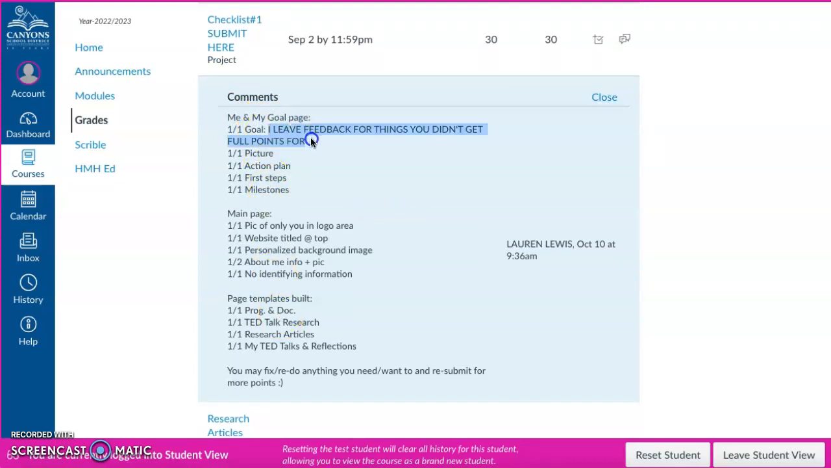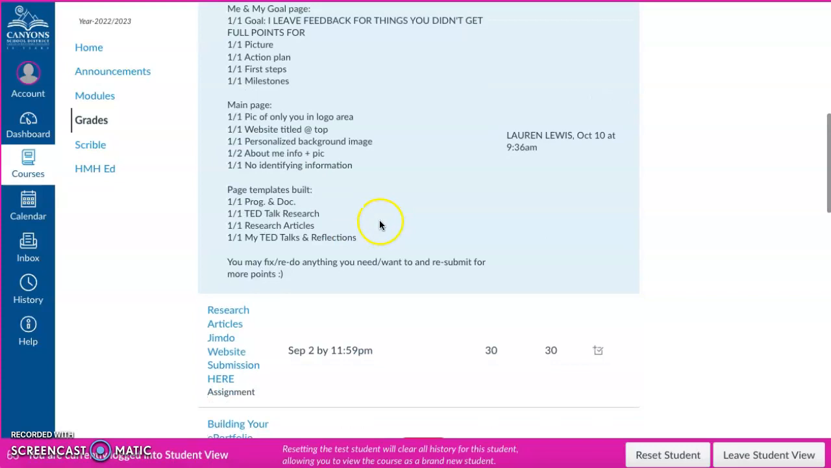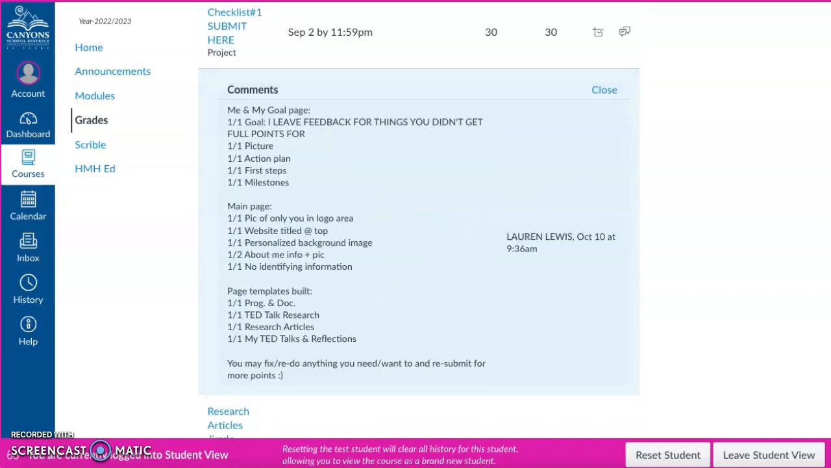And then after anything, I leave you feedback for things that you didn't get full points on. If you're showing full points, sometimes you got a comment and sometimes you don't. So just a heads up for that.